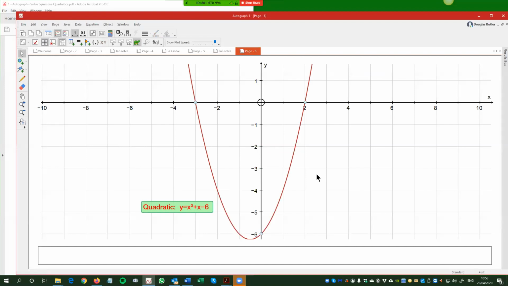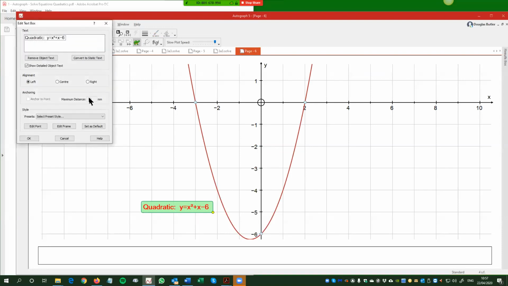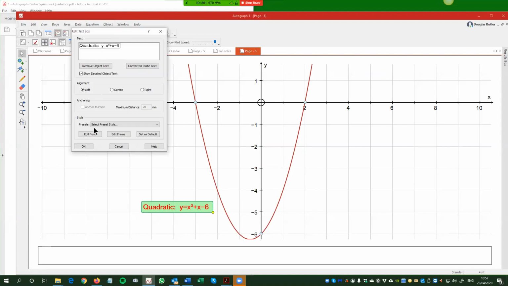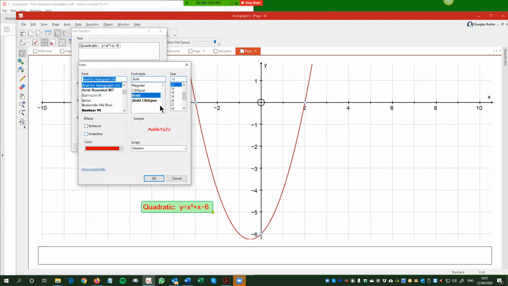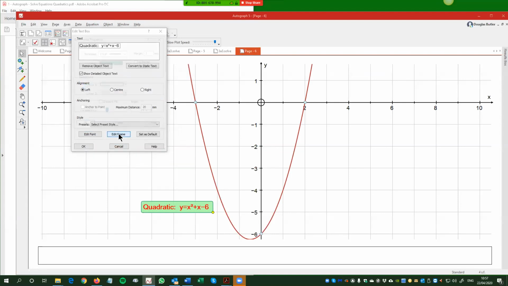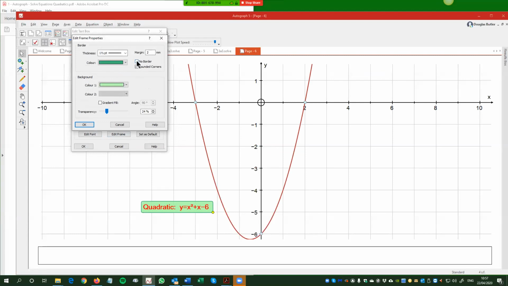Can you change the default font and color in the text box? Well, if you double click the text box, you have the options there to edit the font, and you can also change the style. We can make it bold. We can increase the size. We can edit the frame color, and then we can change the color in there. You can change that to blue if you want, or yellow, or you can even have a gradient fill if you want to play with those settings as well.